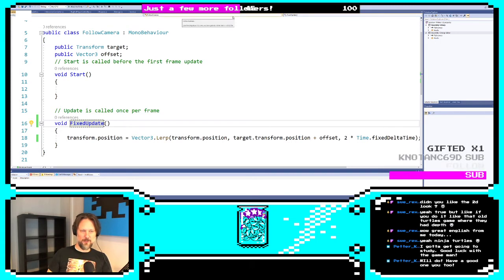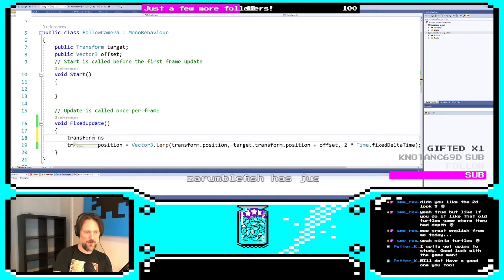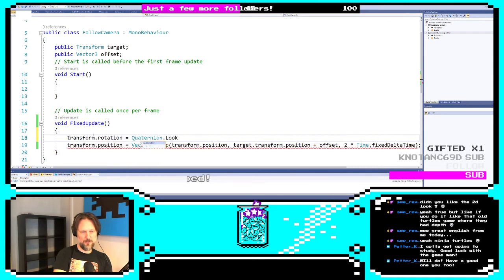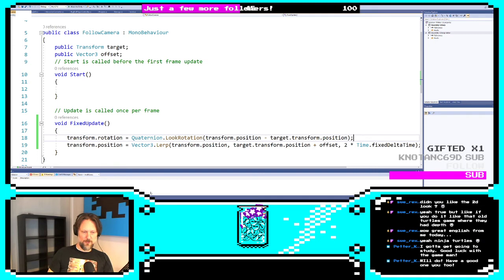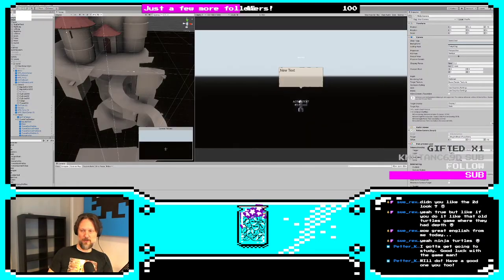Okay. And we should have a look at as well. Transform rotation equals Quaternion LookRotation. And then I think it's this way: transform position minus target transform position. There. This could be facing the wrong way, but we will soon find out.